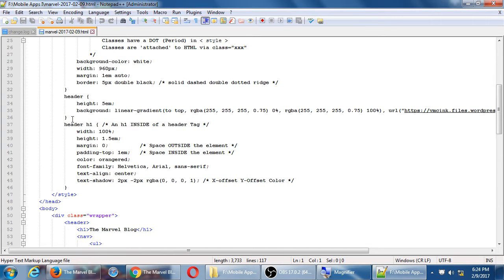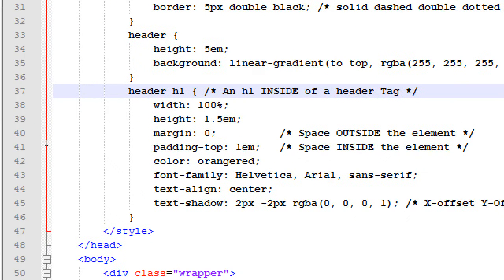So the last code that we wrote, we had worked on header H1. The space here denotes basically you have some element called header, and inside of header you will find H1. This is how we can specifically target an element in H1. If we had only written H1, this would have affected every H1 on the page. And we may have more than one, and we don't want them all affected the same way.